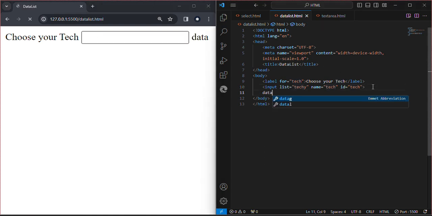Now the datalist, right? I'm writing the datalist here. I need to open and close the datalist. After opening and closing we need to give an ID here. What is the ID? The list which we have given in the input field, the similar thing we need to provide here, like techie.